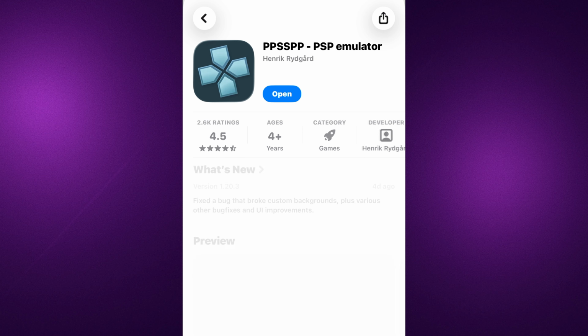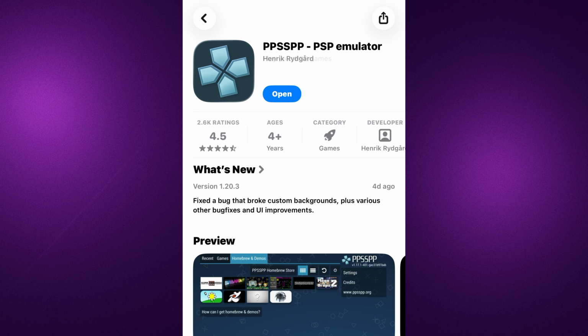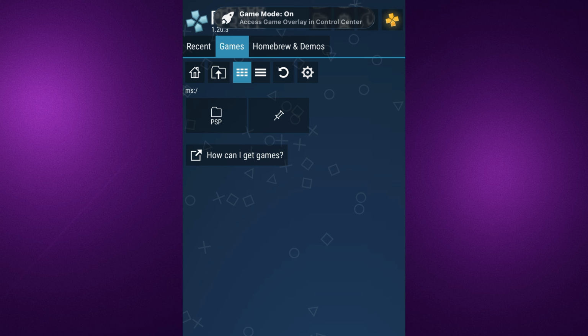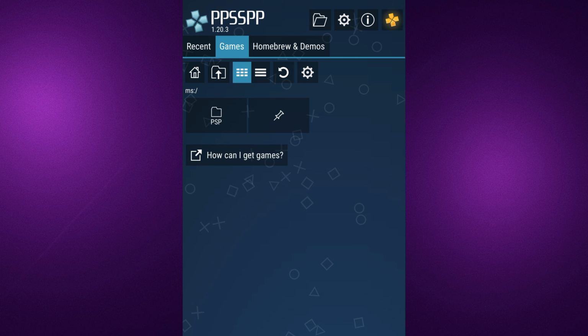Once you search for this, you're going to see the app. Just install the app to your device and then open the app for the first time. Once you open the app for the first time, it's going to create a PSP folder. Now you have to check and make sure that it has actually created that folder.